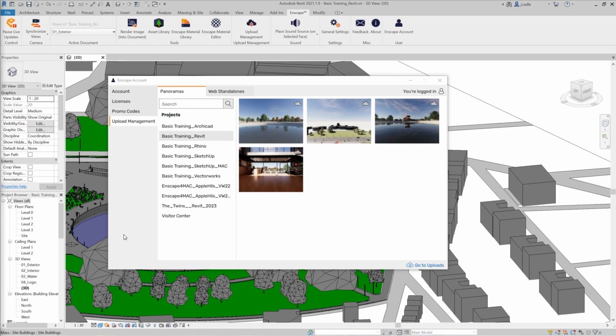As you can see, I have already created panoramas for the remaining scenes and uploaded them to the cloud. Now I can use the web link or the QR code to open or share the panoramas whenever and wherever I need to. All it takes is just a click inside Enscape.